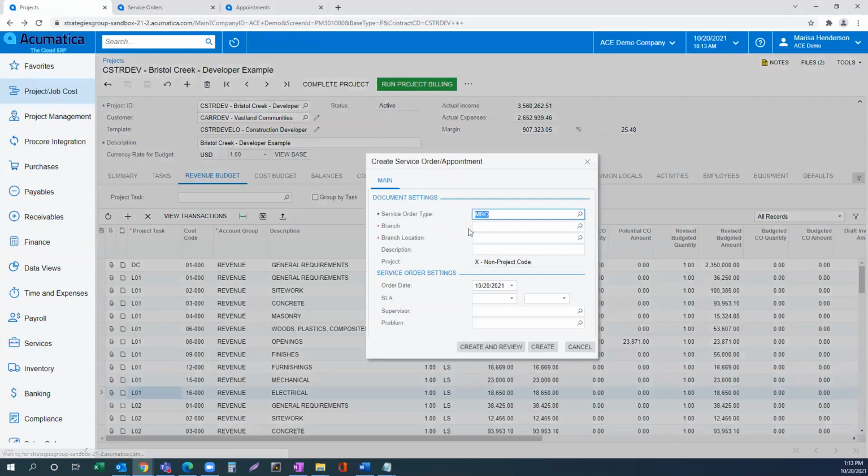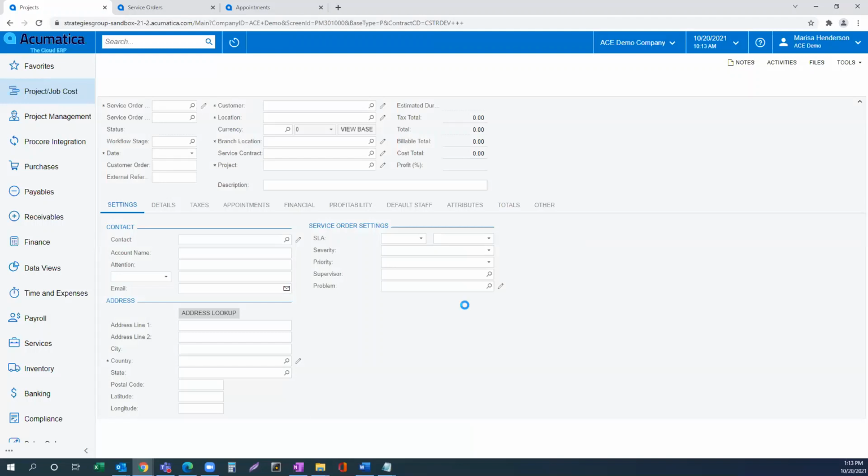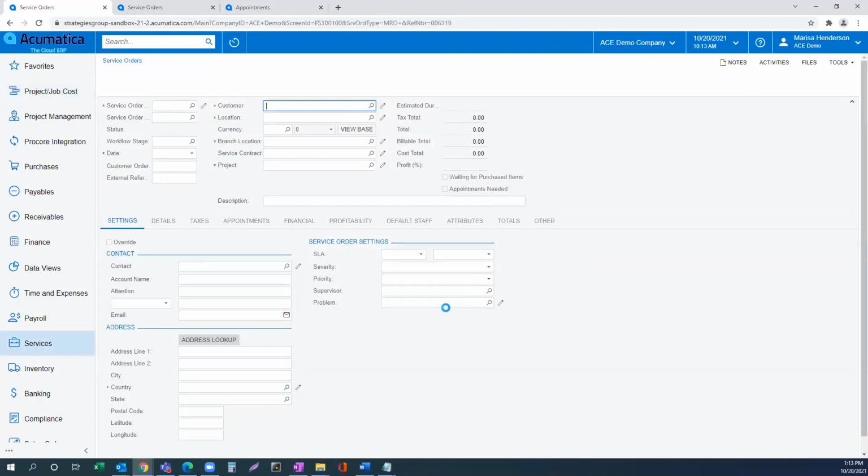It's going to pull up a little pop-up menu with just a brief amount of information from the actual service order screen. I'm going to fill out as much as I need to or want to on this pop-up. Once I do, I have the option of choosing an order date. I'm going to say this service order is for Monday. And I can create and review, or create. Create and review takes me right into the service order screen.